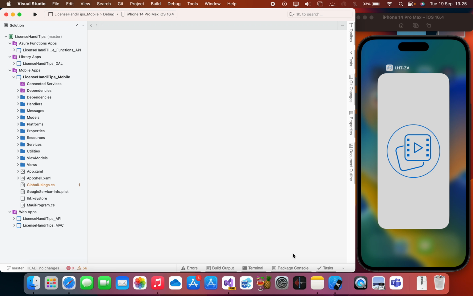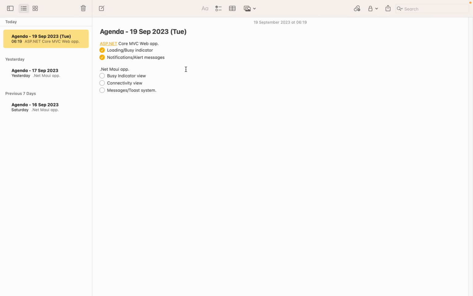My name is Tumitadi and today we're going to be looking at the mobile application .NET MAUI. I have an agenda today. I did something for an ASP.NET Core MVC web app earlier on, where we looked at the busy indicator and notification system. There was a reason why I decided to take this direction: whatever you do to help the user interact with the application on the user interface is something you need to be considerate of when it comes to mobile applications. So we're going to be looking at the busy indicator, right? So this is what we're going to be doing.